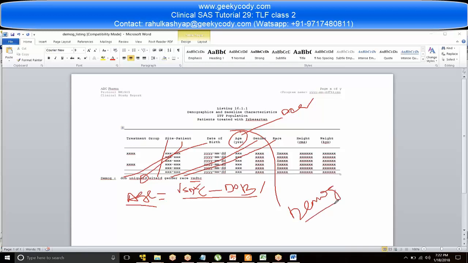A listing table, which I am going to explain first. A listing table which has been generated with the name 16.1.1, and the title specified is patient related information. They are expecting the listing output based on the ITT, intended to treat population, patients treated with ibuprofen.